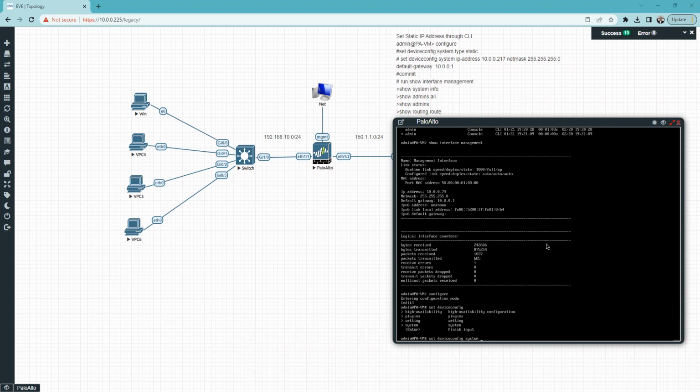Sorry for the delay. So now, anybody can forget, like I said before. As a way of recollecting or reminding ourselves, you just press the shift key down and then press question mark. It will populate the next command. So now the command is set device config system. Now it will ask us the type. Do you want to use DHCP or do you want to use static?